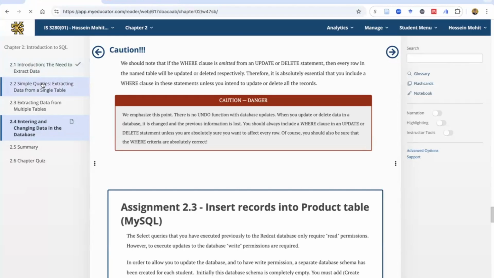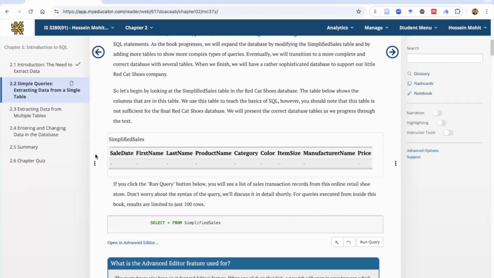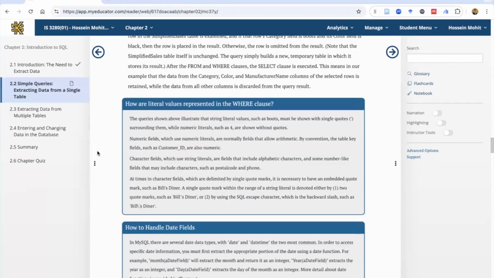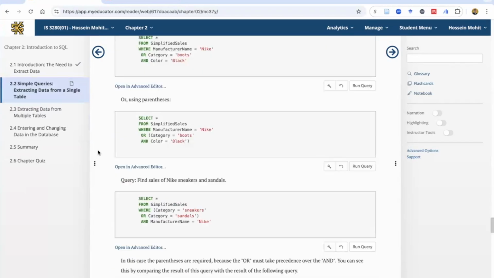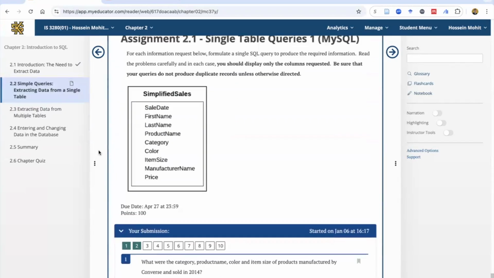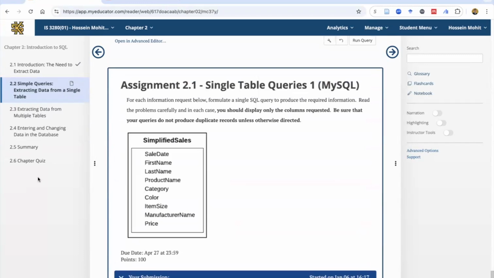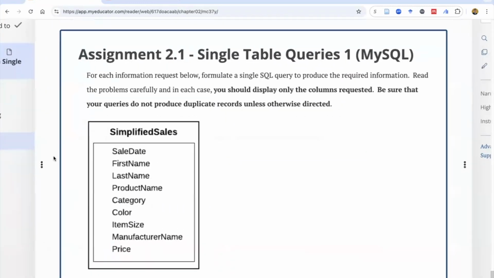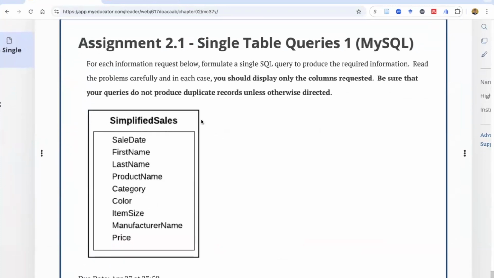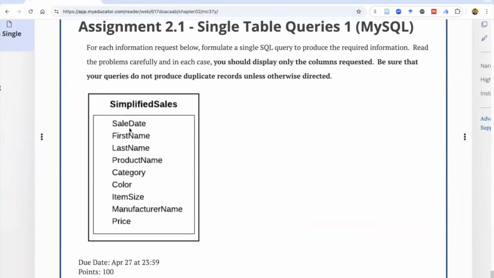So let's give you some gift for the assignments. Assignment 2.1. In this one, we are just working on one single table, the simplified sales table: sale date, first name, last name, product name, category, color, item size, manufacturer name, and price. We haven't worked on this assignment in class, am I right? No, we didn't.